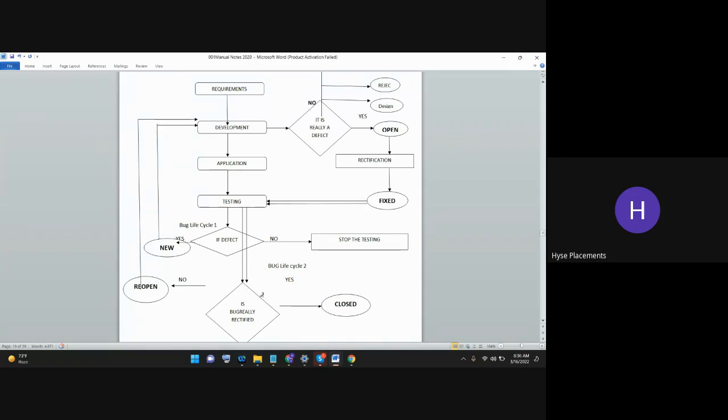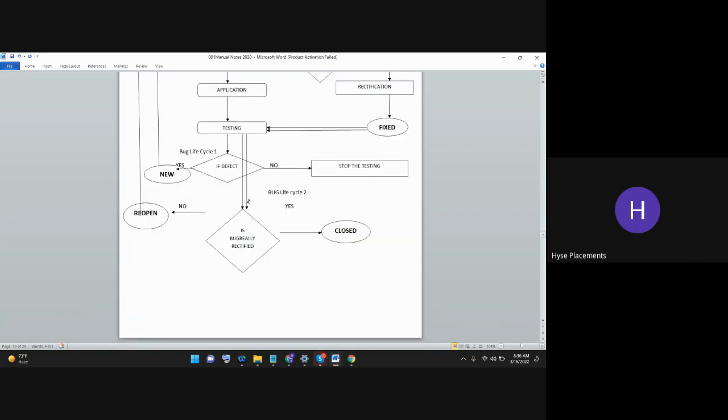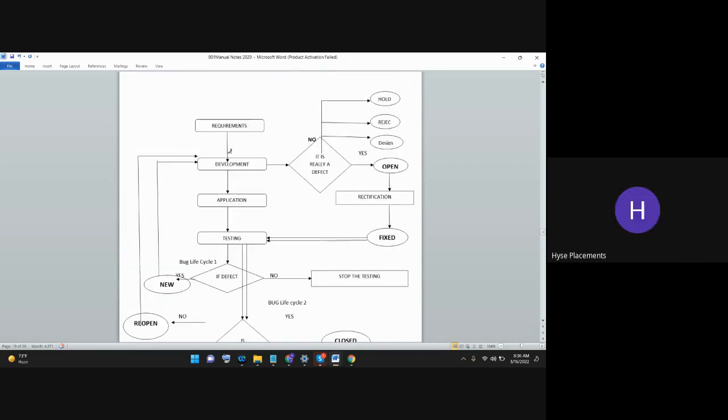Testers once again conduct retesting and regression testing on the modified build. If the modified build is verified correctly, close the bug. If it is not verified, reopen the bug and again send it to the corresponding development team. This process will begin again and again until the bug is rectified. This is called the bug life cycle.